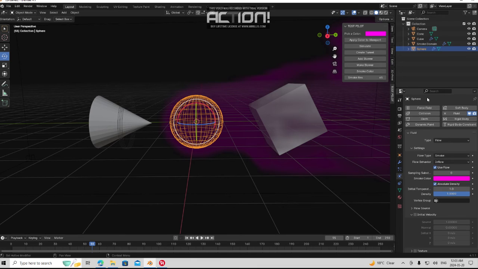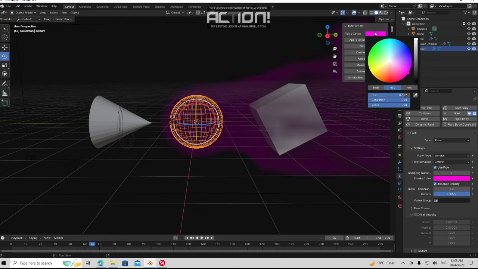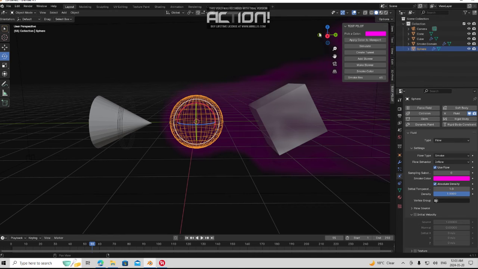And again, you can change the smoke settings. You can make the smoke denser if you really wanted to. So you could change the temperature if you want to. All of those options are there for you. But if you're into just getting up and simulating, this is the way to go.